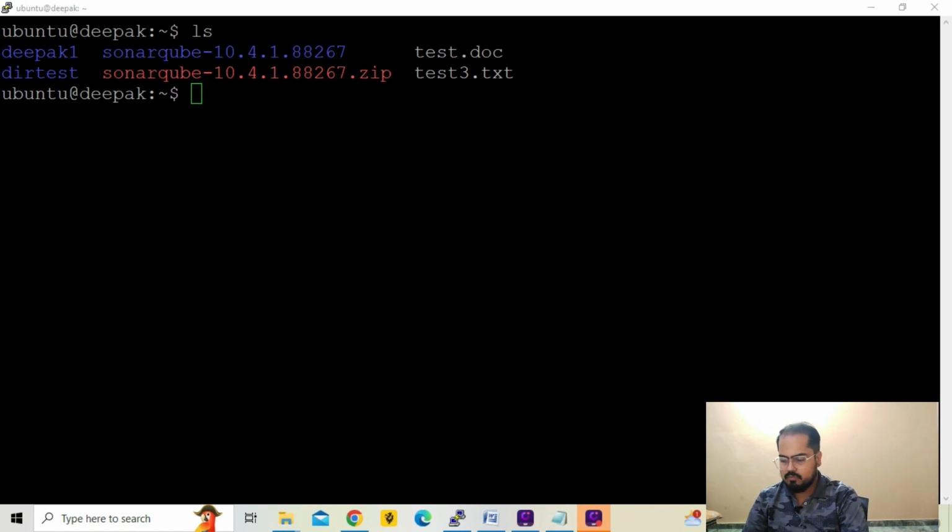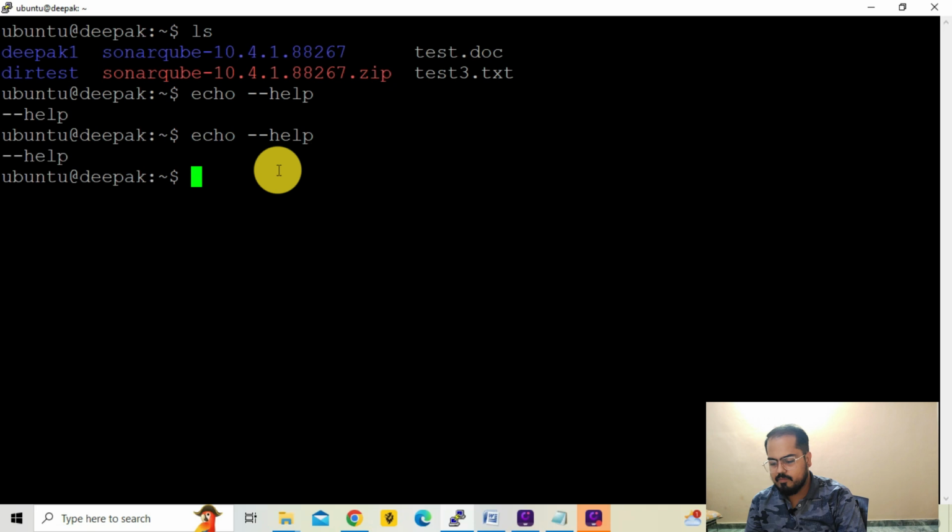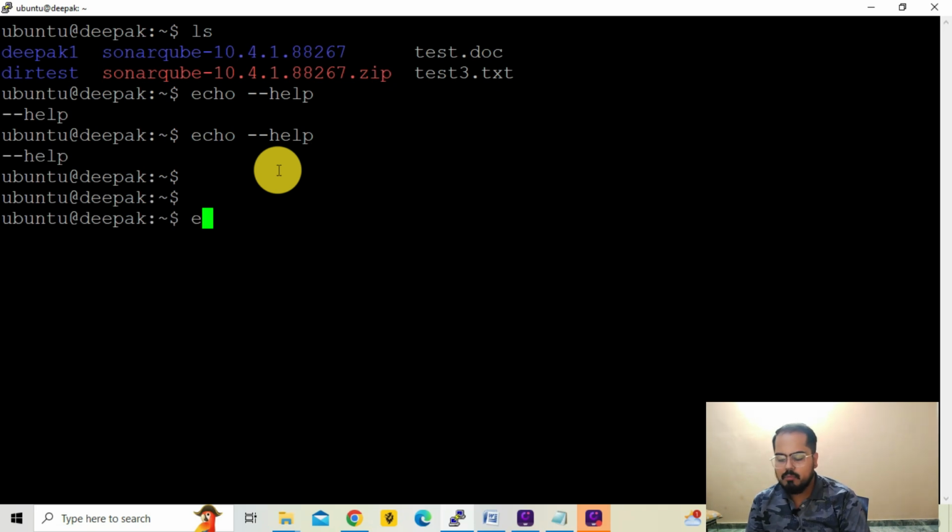Got it? Echo command. The echo command helps you to print in your terminal as output. Whatever you pass to the echo command, it will return as it is, as output on your terminal. For example, let's see. Okay, it does not have any syntax, but let's see.